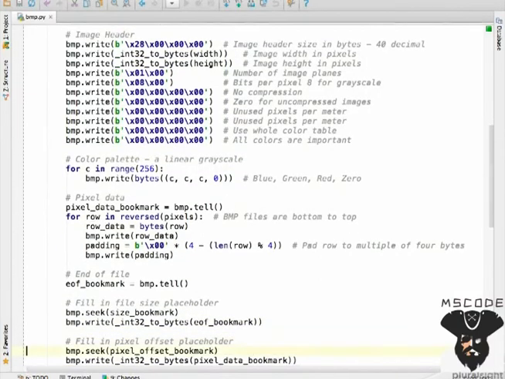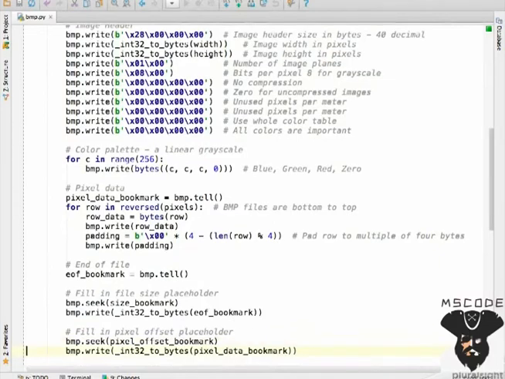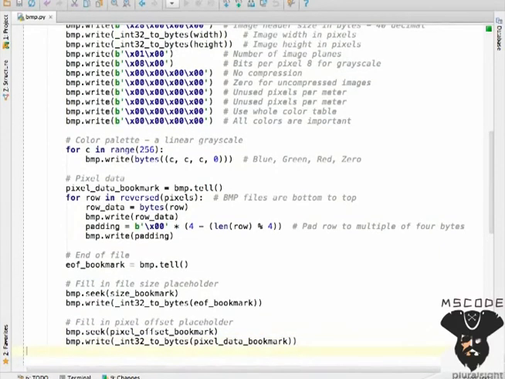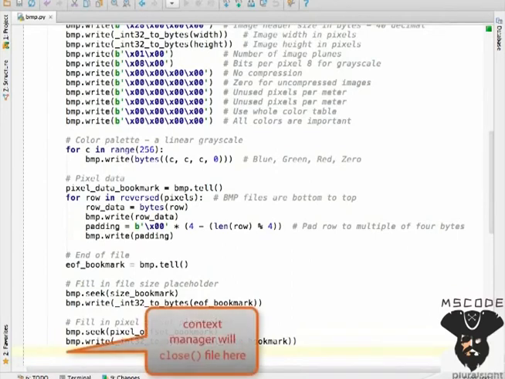Finally, we seek to the pixel data offset placeholder bookmarked by the pixel offset bookmark and write the 32-bit integer stored in the pixel data bookmark. As we exit the with block, we can rest assured that the context manager will close the file and commit any buffered writes to the file system.